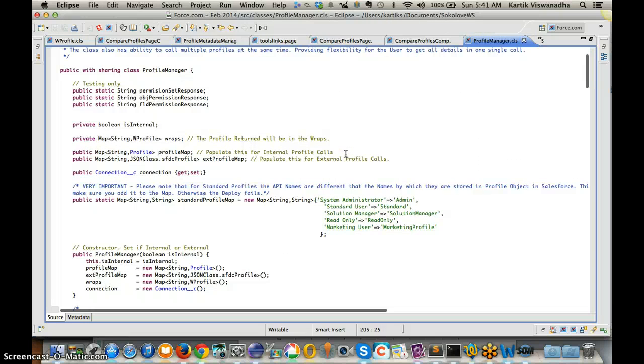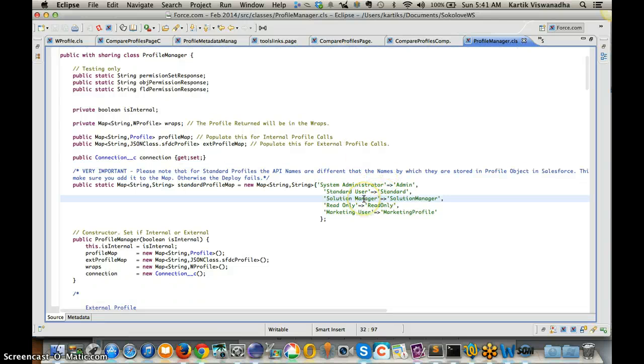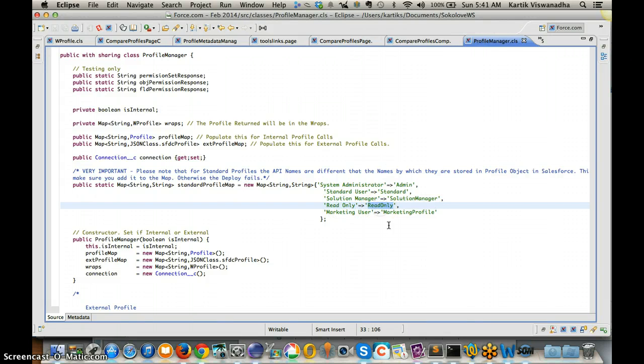One thing while I'm in this class I wanted to let you know is that there is a small, I don't know if it's a glitch, but the way Salesforce handles the standard profiles is that the metadata API name of the standard profile and the REST API or the SQL query name of the standard profile is totally different. So if you do a SQL query on the profile object for a name, you would be getting a different value, versus if you do a retrieve using the metadata API, you would be getting a different value. So the system administrator is called admin. Standard user is called standard. Solution manager is called solution manager.